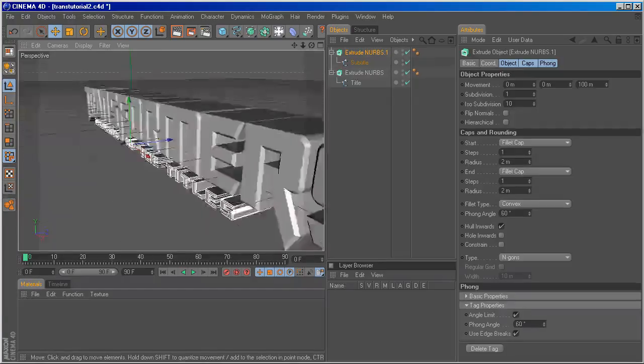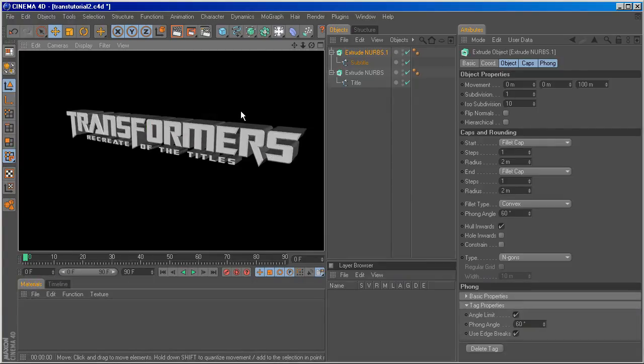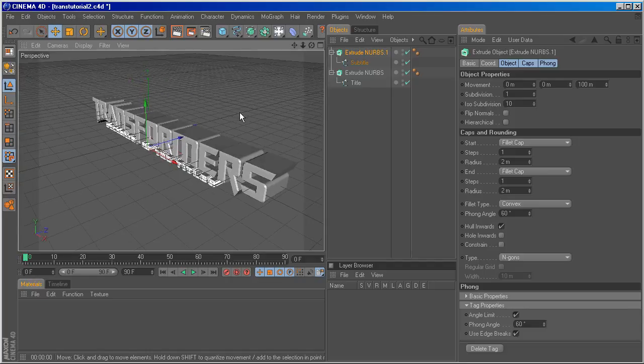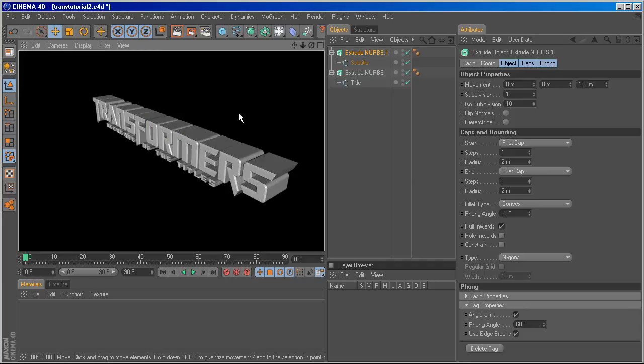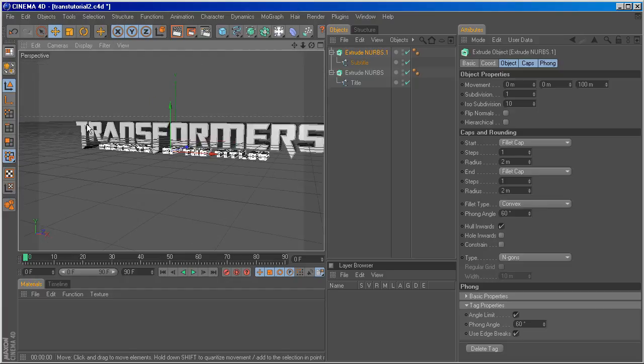Now if you render, you should have this. I forgot to tell you that in Illustrator I made some modifications to the T, also R, and some other letters like this S here. So having that, let's make some materials for the logo.